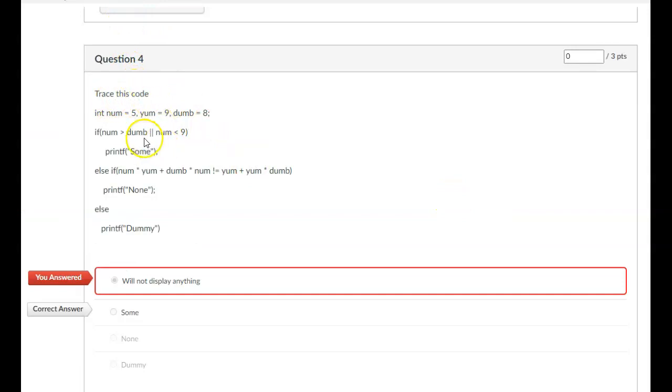Question 4, trace this code. So the question is, if 5 is greater than 9, is that true? No. How about is 5 less than 9? Is that true? Yes. False or true is true. So since it's true, it does this. Skip, skip, skip. And the answer is some. It will definitely not display nothing. It's not none, and it's not this. Some. This is true. Do this. Done.